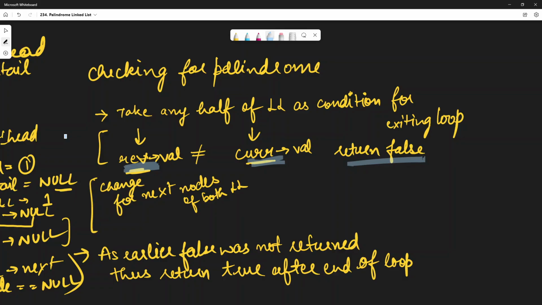And one more thing is that this whole process would be done in a loop, so that we are able to check the whole linked list. For that, we will take half of the linked list as the condition for exiting our loop. That means until our reverse exists or until our current exists, so that would be the condition for the while loop. The next step inside our while loop is that we will move to the next node of both linked lists, because we need to check the next nodes also.